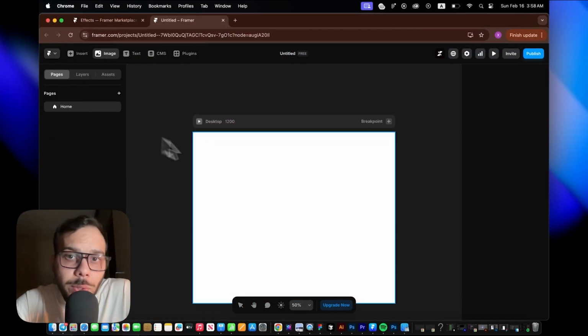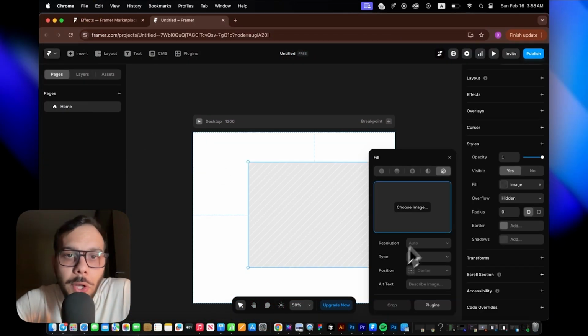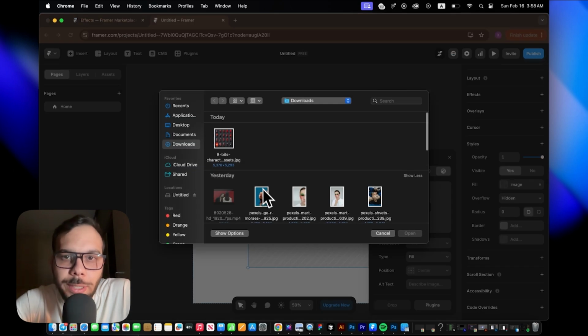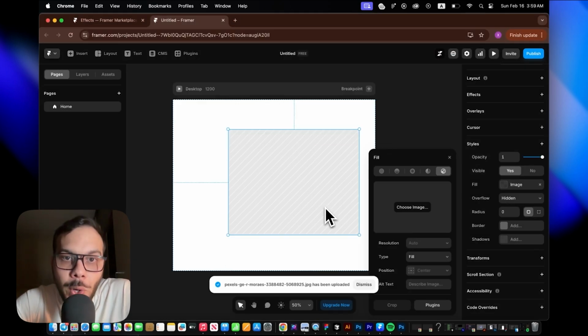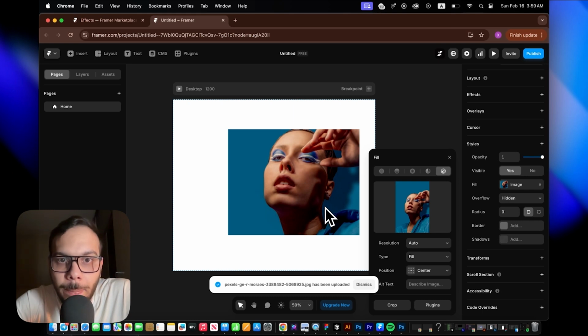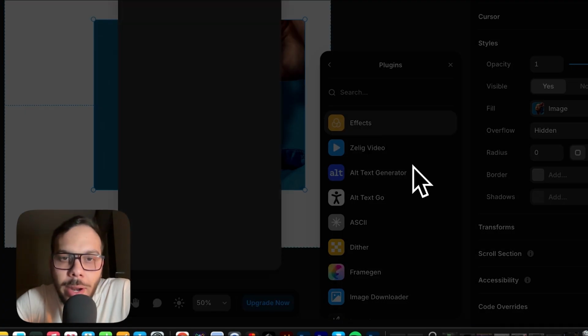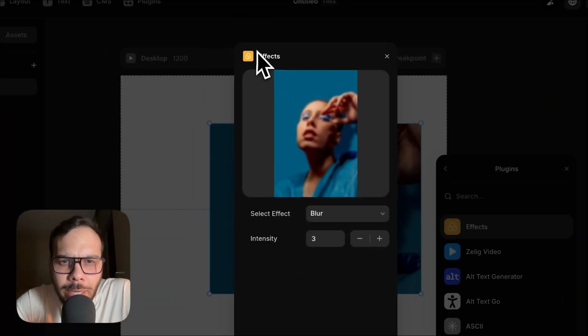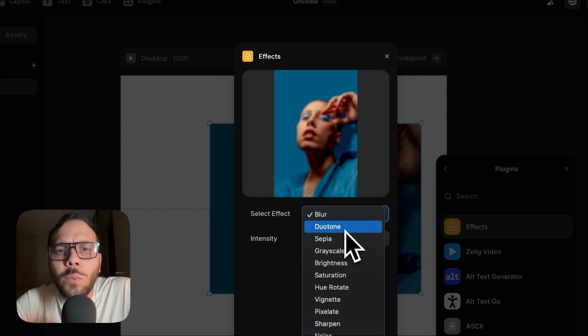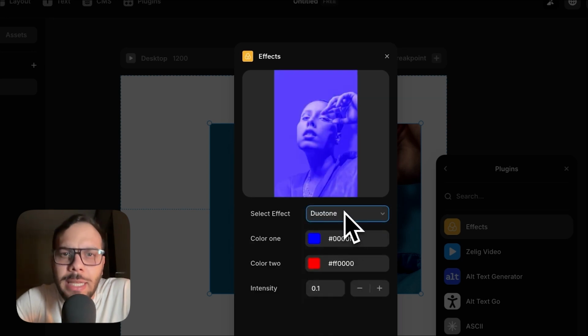Perfect. First of all, you can find the effects in the plugin section, and you have to work with it inside the image property panel. So for that, I'm going to upload one. There we go. As I said, we should run it from this plugin button on the image property panel. All right, let's open it. Perfect. And as you see here, we have some nice effects, and these are not included in Framer's options.